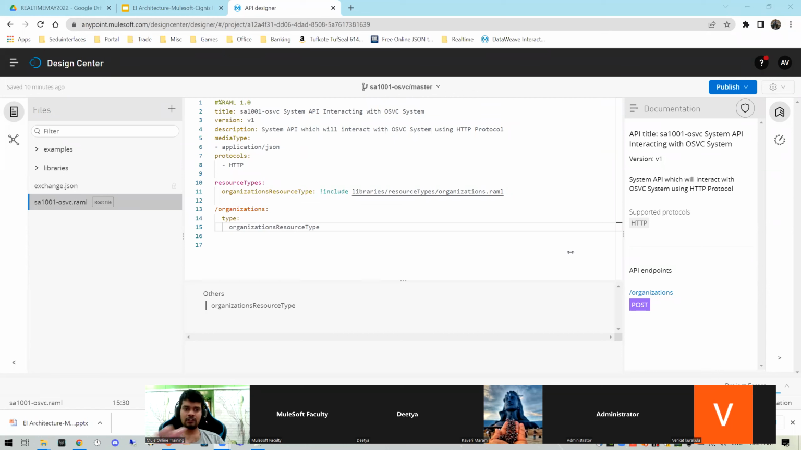We are trying to understand the RAML first. Then we will go with the project development Jiras. Then we will go with the Git repositories. Then we will implement inside your Anypoint Studio. Then we will do unit tests, and then we will deploy it using CI/CD pipelines. So this is how we need to construct it.